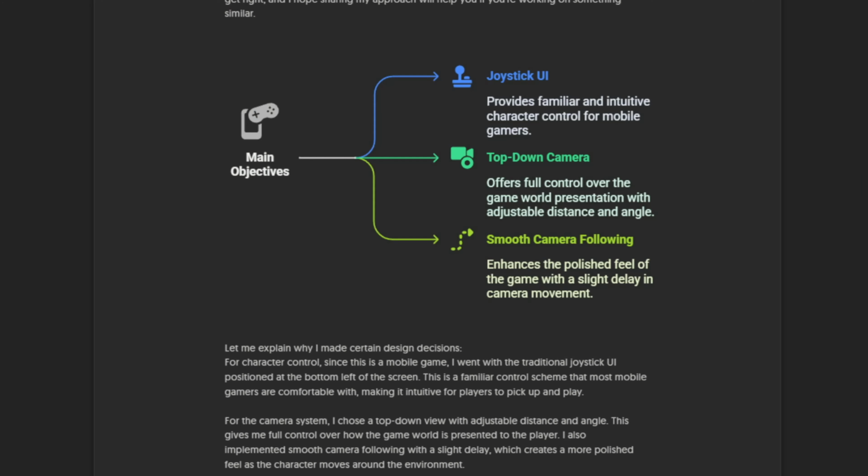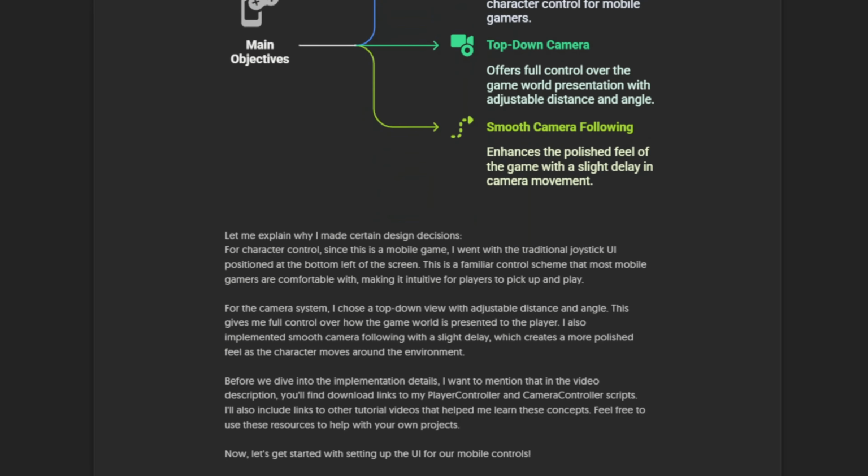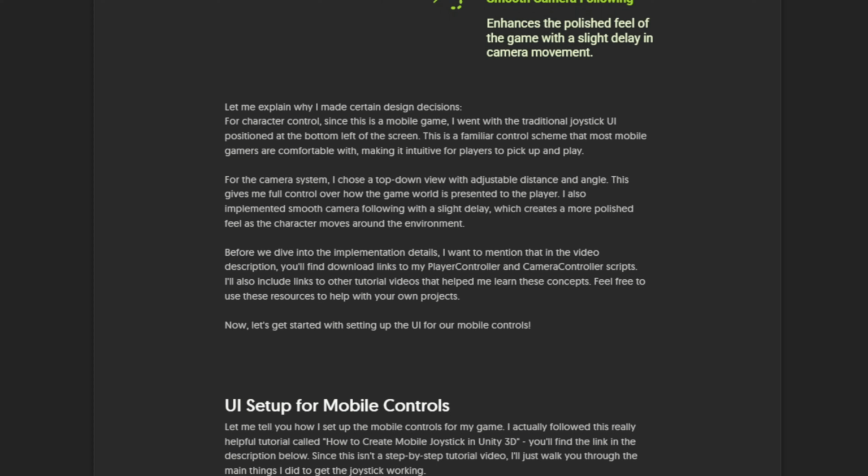For character control, since this is a mobile game, I went with the traditional joystick UI positioned at the bottom left of the screen. This is a familiar control scheme that most mobile gamers are comfortable with, making it intuitive for players to pick up and play. For the camera system, I chose a top-down view with adjustable distance and angle. This gives me full control over how the game world is presented to the player. I also implemented smooth camera following with a slight delay, which creates a more polished feel as the character moves around the environment.